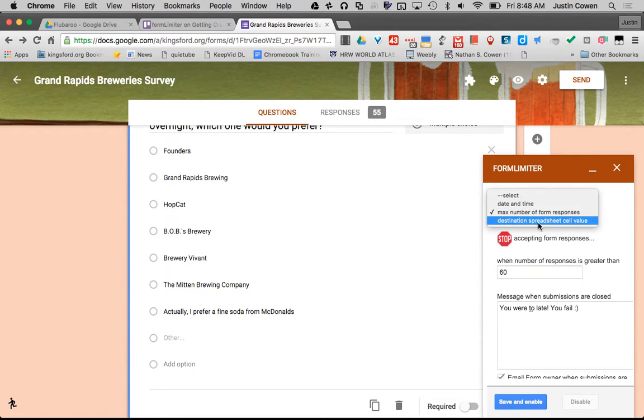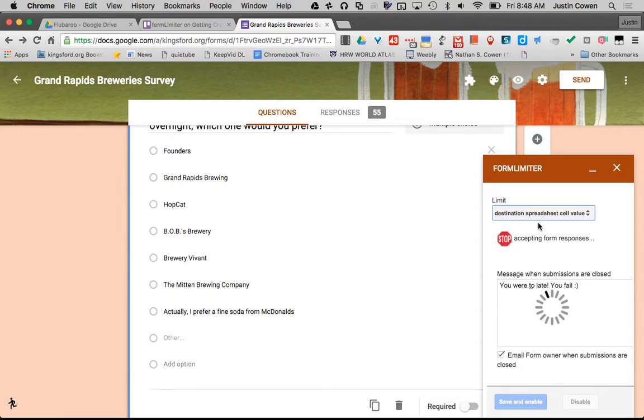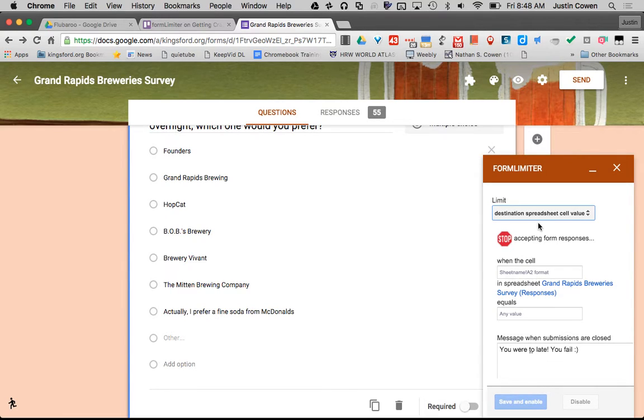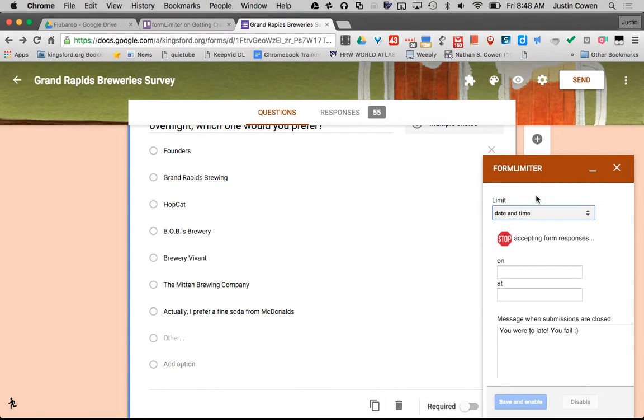You could also do destination spreadsheet cell. I actually haven't figured out why you would use this quite yet. I'm sure there's some way. But you could say once it hits a certain spot in the spreadsheet, stop. So it's kind of a weird little thing. But that's just Form Limiter. That's all that add-on does, but it's very simplistic and gives you a lot of control over your Google Form. Lots of cool little stuff you can do in there.